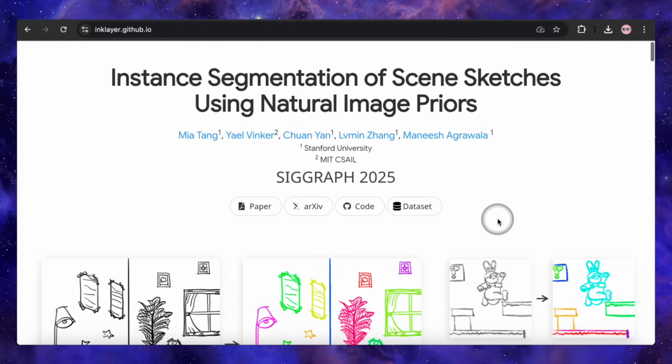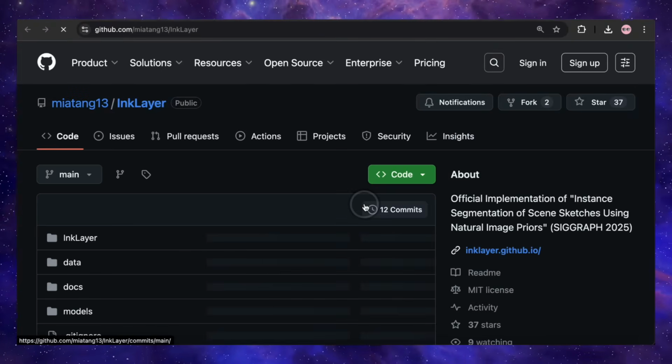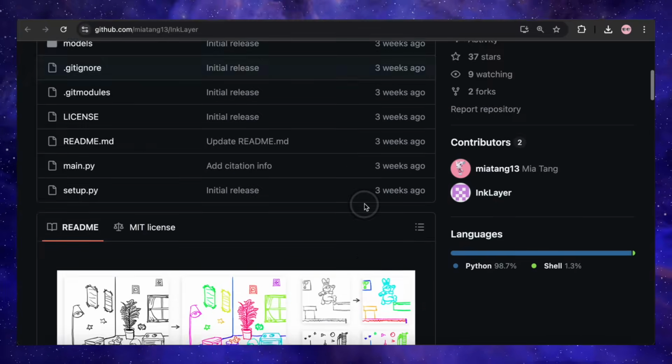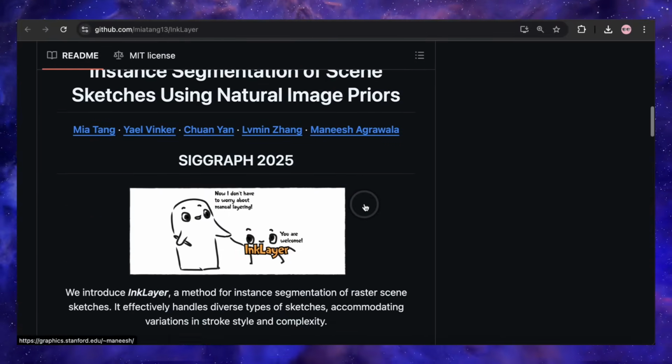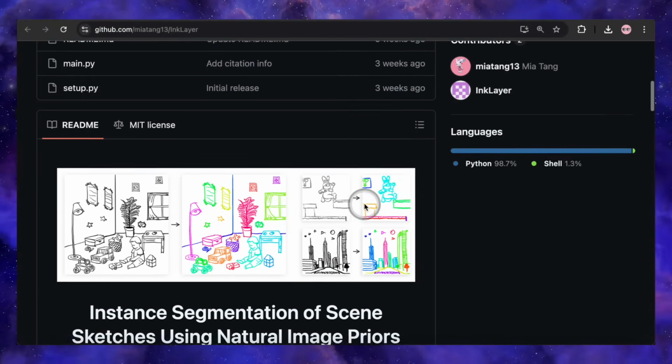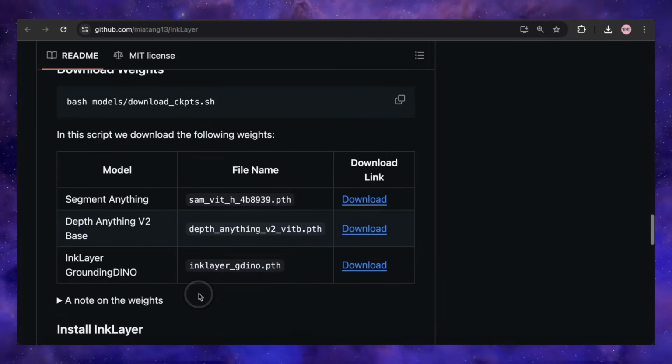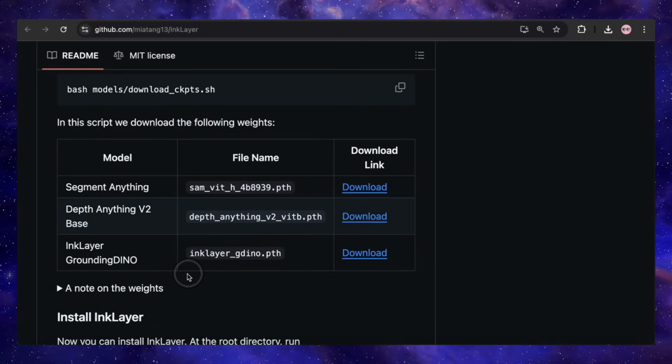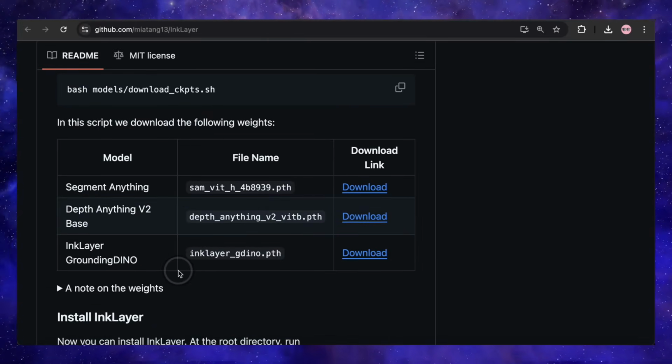Yes, the researchers have released the code on GitHub with full instructions on how to get it up and running. It's important to note that a public Hugging Face demo hasn't been launched just yet, so you will need to install it locally to try it out. The GitHub page lists the different models you'll need, which are essentially the building blocks of the InkLayer pipeline.